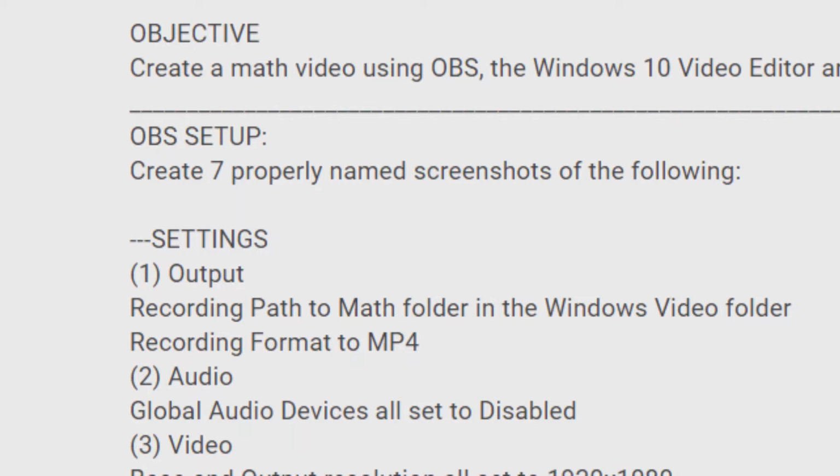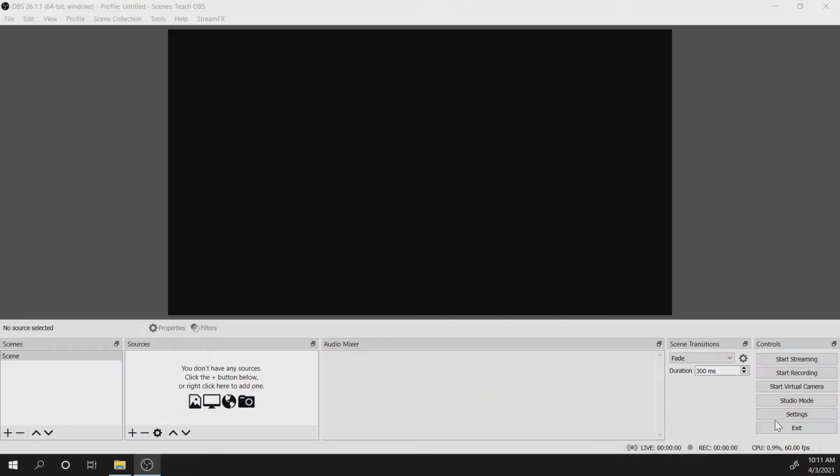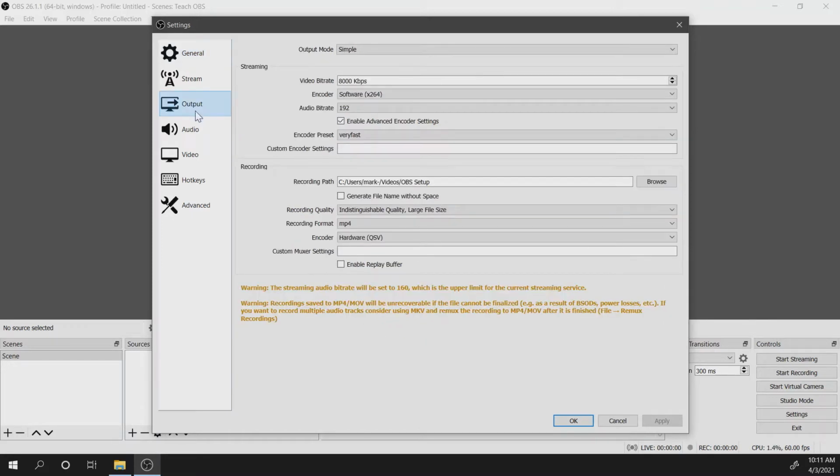To make sure your OBS is set up properly for this task, I want you to take screenshots of your settings. The first setting is the output setting. To get to the output settings, go to your OBS, then go to the bottom right corner and click on Settings. The settings window will open up. On the left side of the panel, you'll see the different tabs that you can click on. The output setting is here.